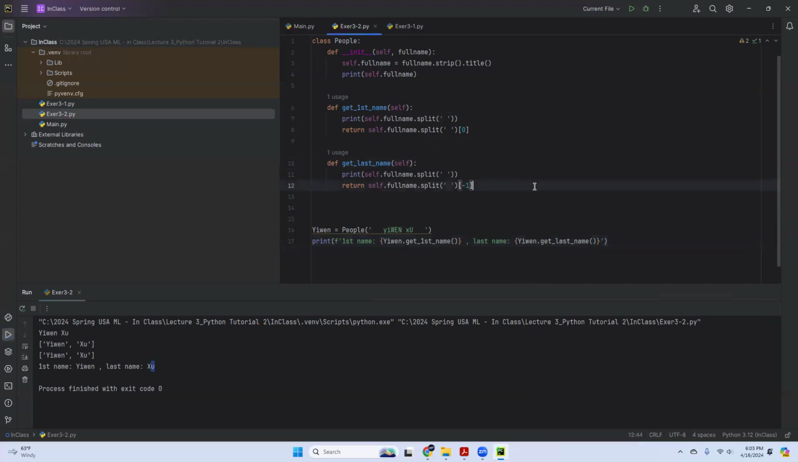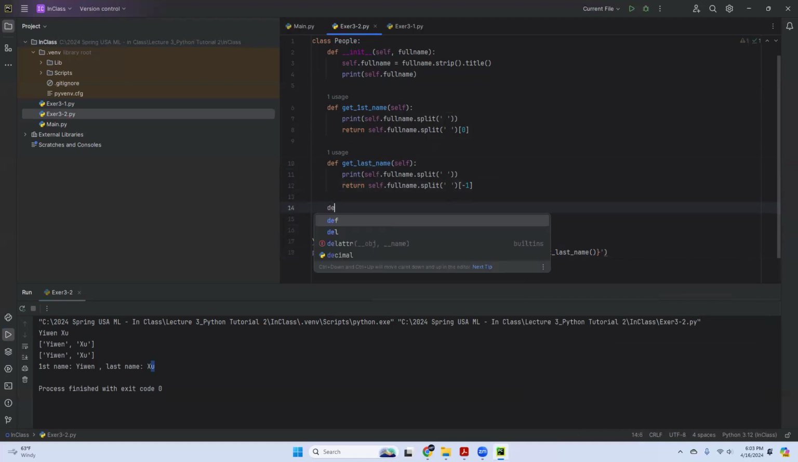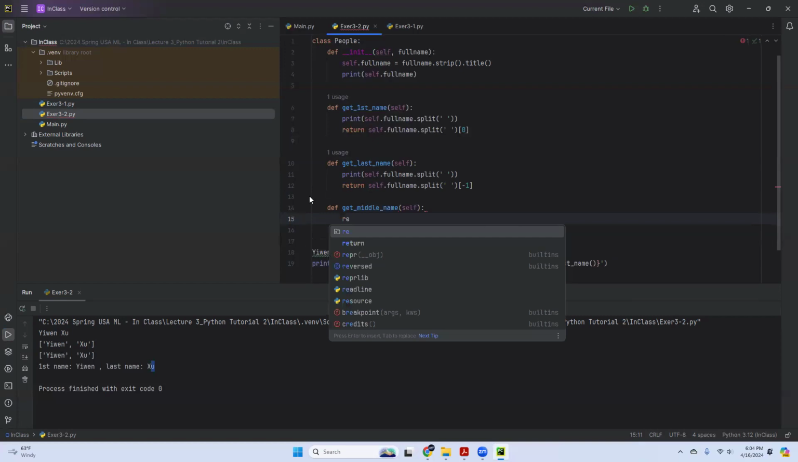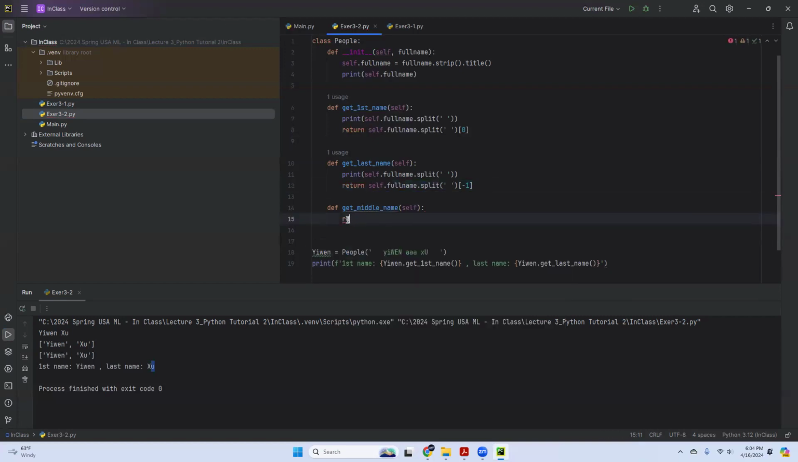But the problem is how to get a middle name. For example, like myself, I don't have a middle name. Or let's say, suppose XX, I just randomly write something, and let's say AAA is the last name, right? So can I write simply like this? Define get middle name. Can I just return, let's say, index one? It's not necessarily correct. Why?